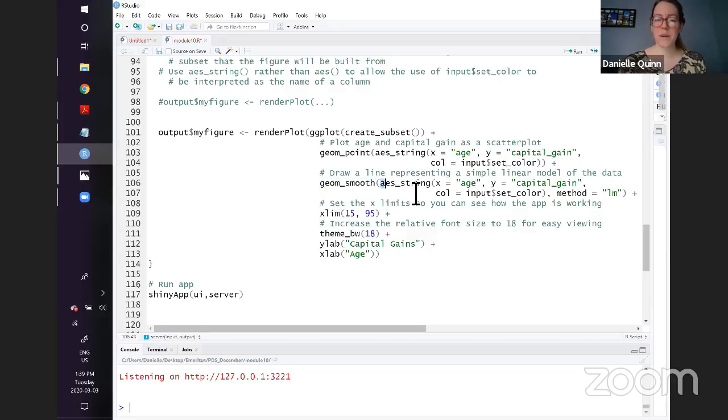Again, we're going to use our special string assistant. We're going to say X is going to be the column that is called age, Y is capital gain, color is going to be color, and the one thing that we'll add outside of the assistant is that the method that we want our smoother to use is LM for linear model. So there's lots of different methods that can be used. Here, we're just sticking with a simple linear model.